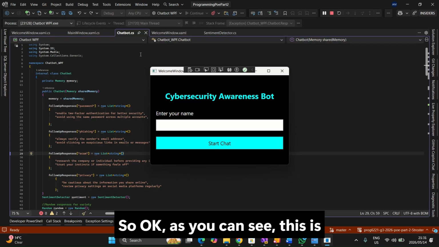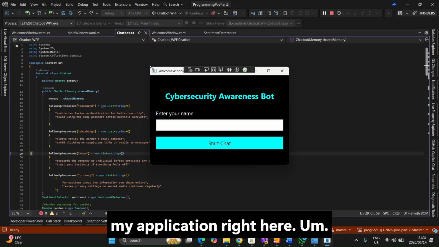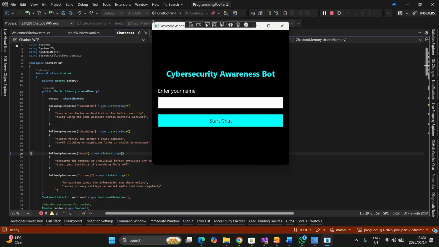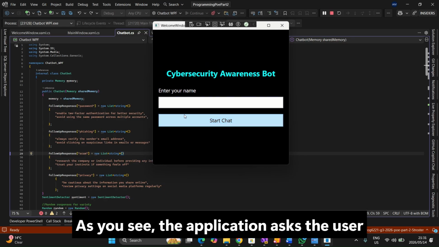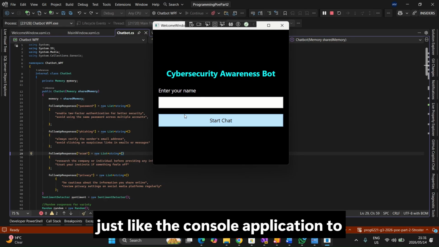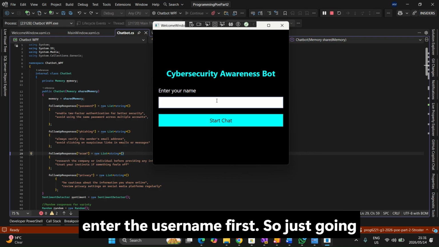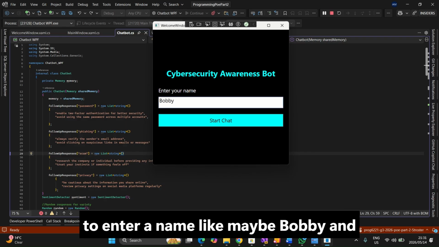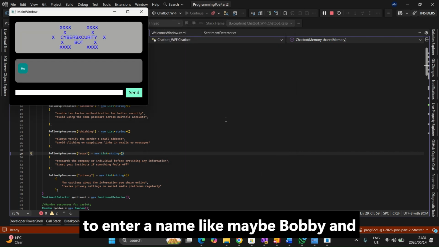Okay, as you can see, this is my application right here. As you see, the application asks the user, just like the console application, to enter the username first. So we're just going to enter a name, maybe Bobby, and say start chat.